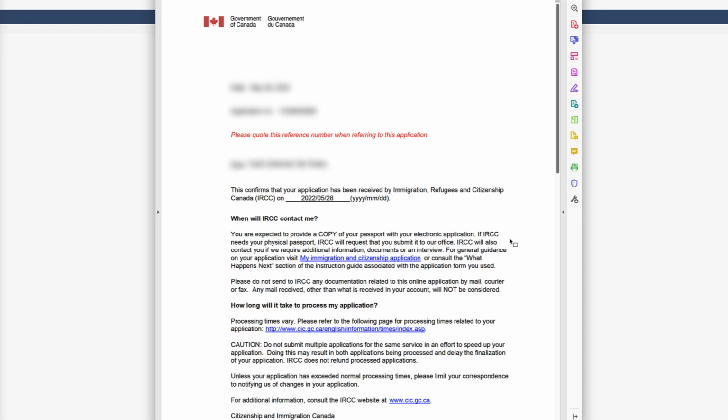For general guidance on your application, you can click on My Immigration and Citizenship Application or consult the What Happens Next section of the instruction guide associated with the application form that you used. Please do not send to IRCC any documentation related to this online application by mail, courier, or fax. Any mail received other than what is received in your account will not be considered. How long will it take to process my application? As you saw before, we could go online and see what the processing times currently are.